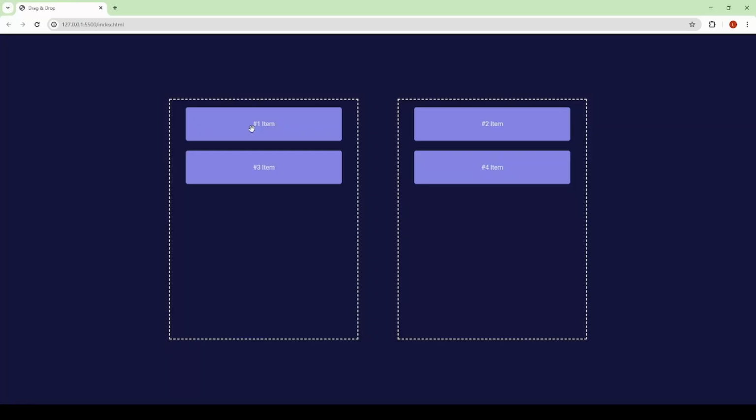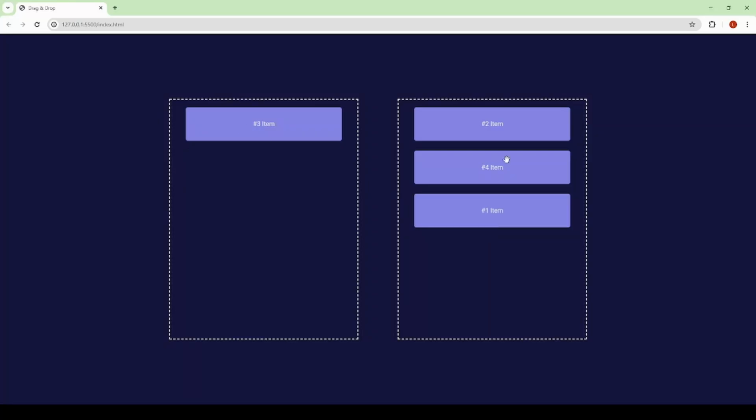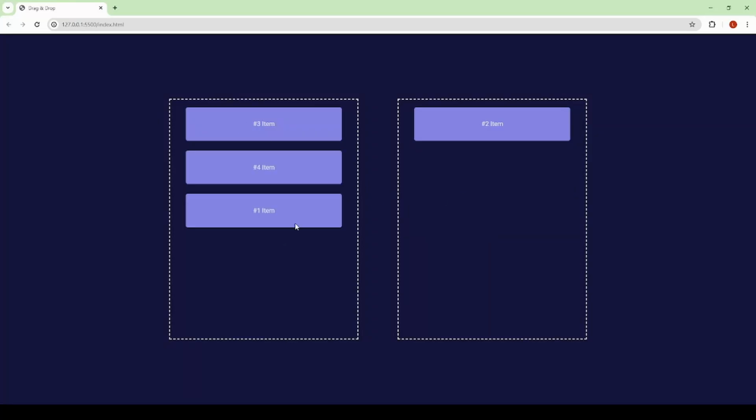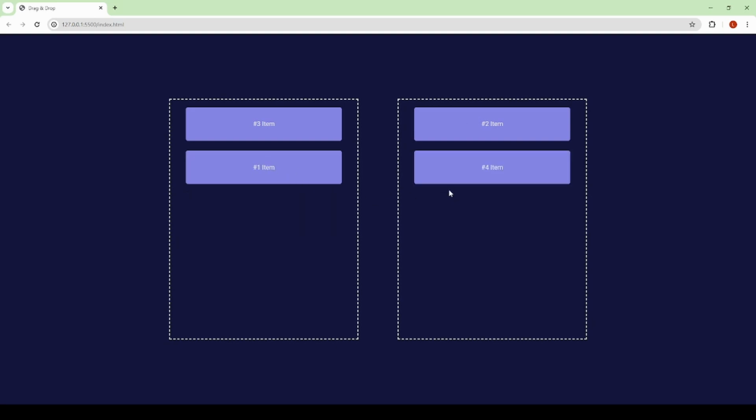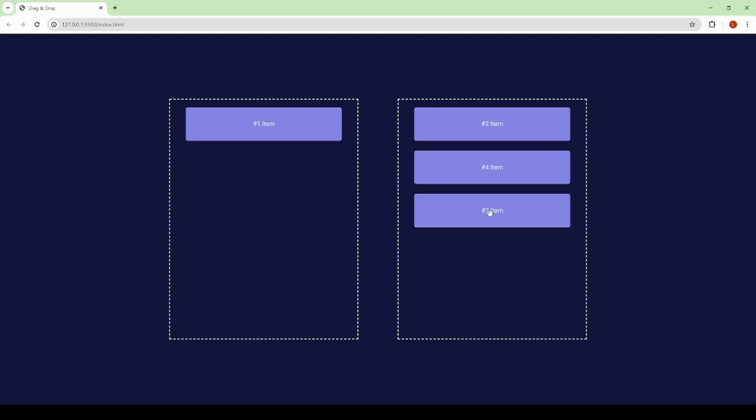Today I'll be showing you how to create this simple drag and drop functionality right here. It's only HTML, CSS and JavaScript, a few lines of code. So with that, let's get started.